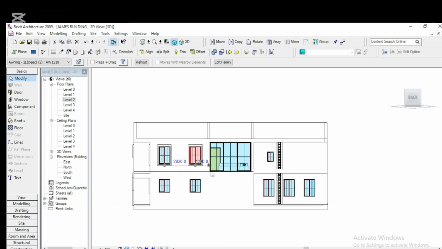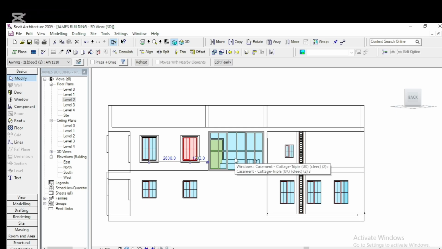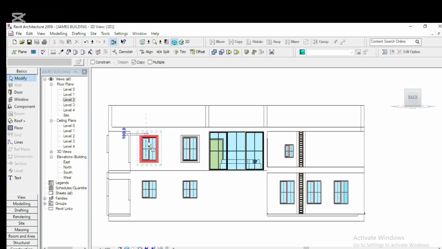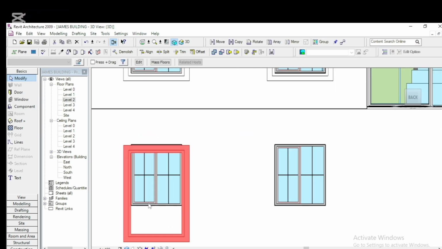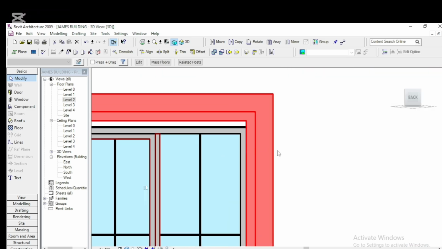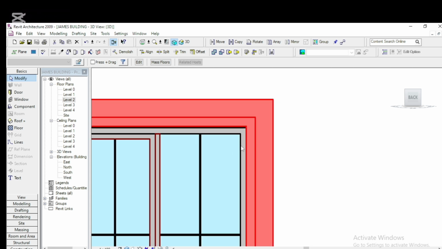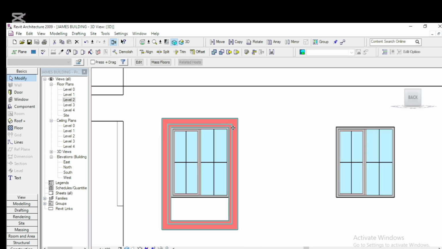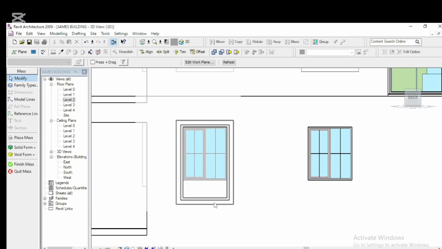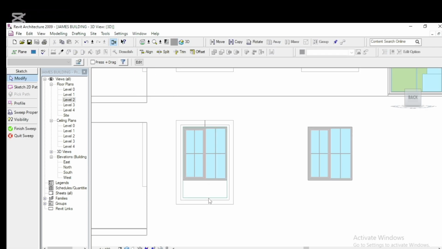Finish. So therefore, now we're bringing this down. Then changing the dimension of this, edit.